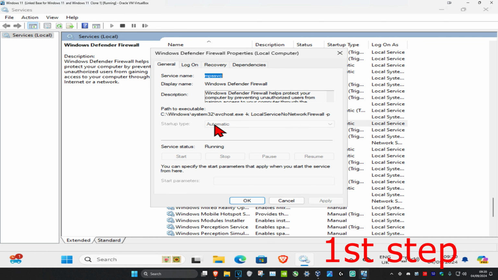You want to double click on it, and you want to make sure that the startup type is on automatic and that the server status is running. So it should let you edit this to automatic, and then you want to click on start, which will then make it running, and then click on OK.